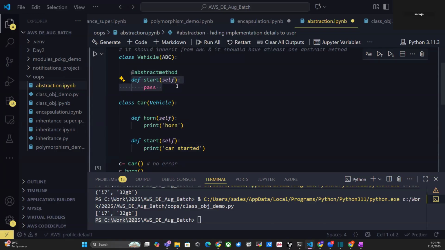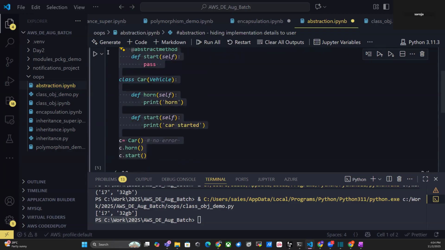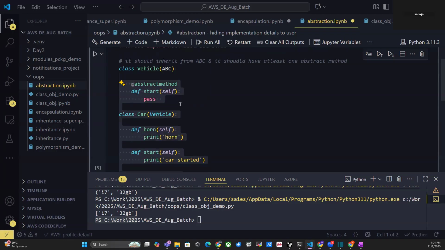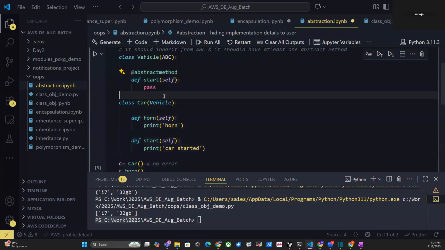Then what is the need of an abstract method? This is a good question. Till now you understood what I'm talking about, right? The question is very valid, and I'll explain why. If you are implementing, we are not getting an error. If you are implementing it, we are not getting any error. Till now we are clear.